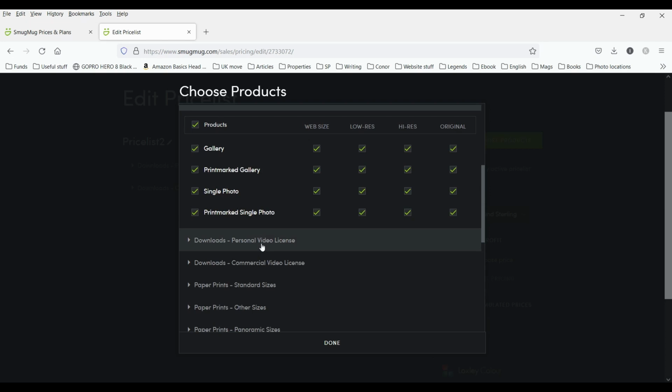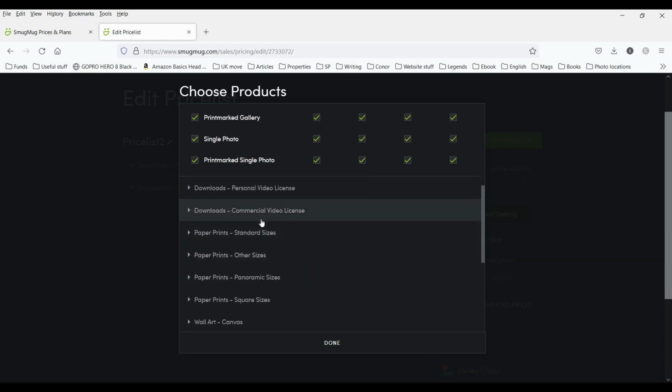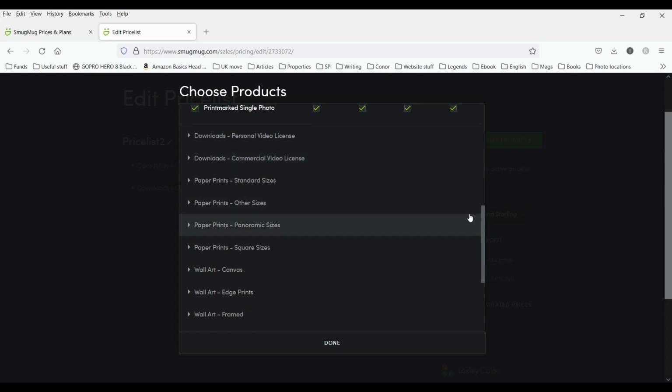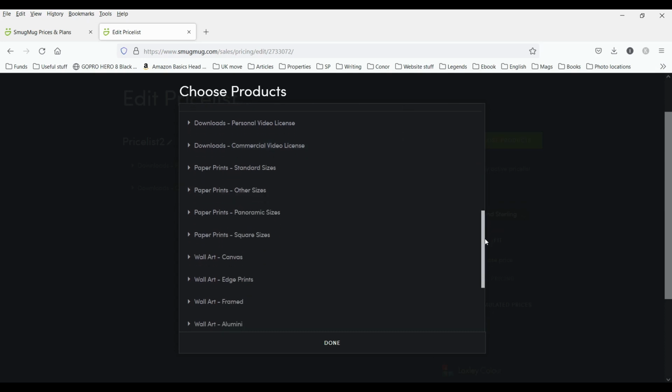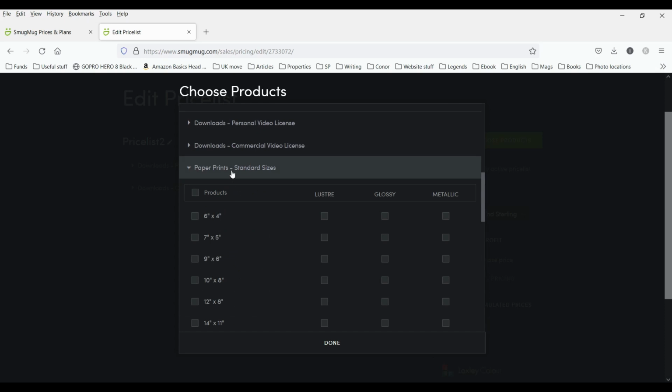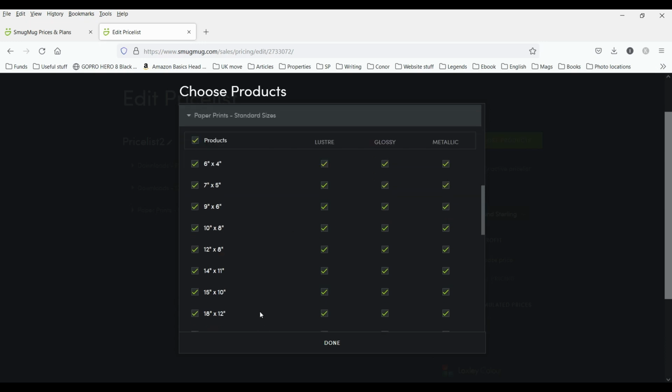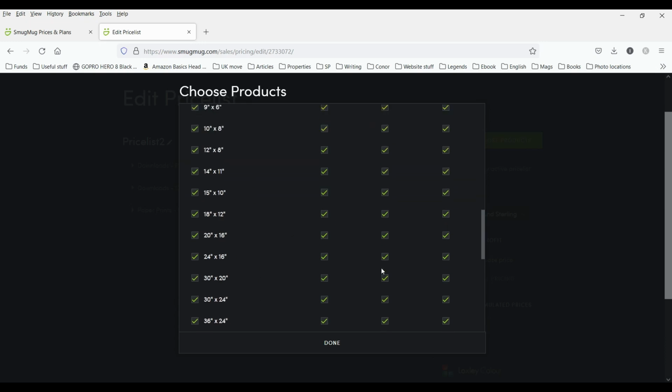Download, personal video license. So if you have video content you want to sell, you could make that available. Commercial, again, personal, commercial video license. These are the two choices. Now down here we come to our prints. So these are all the print options we have. Paper prints, again, I would select them all. And again, if you don't want to make certain sizes or certain types available, you just untick it.